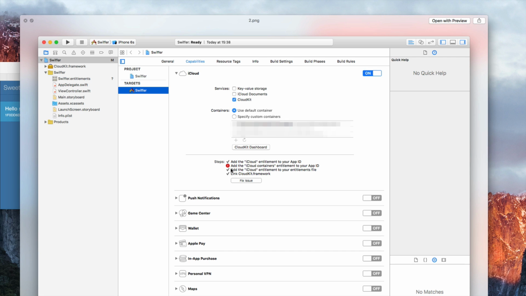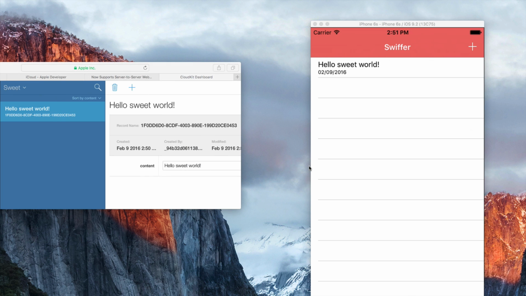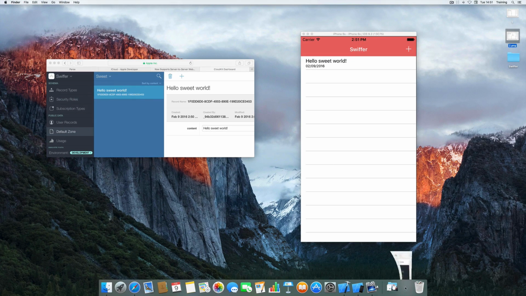This red exclamation mark here says add the iCloud containers entitlement to your app ID. This is something you should do when you go into a production environment, but for our development purposes, we won't need to set up an app ID. So let's have a look at how to create our Swiffer app using CloudKit.